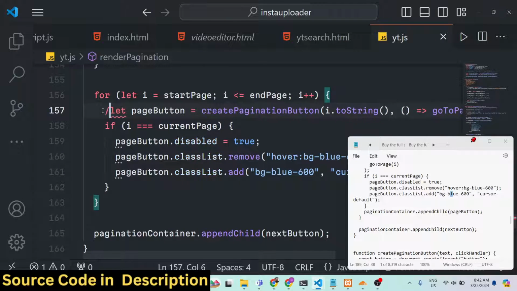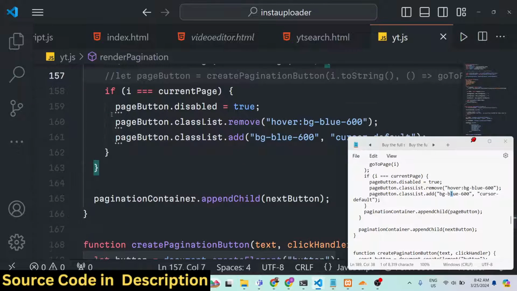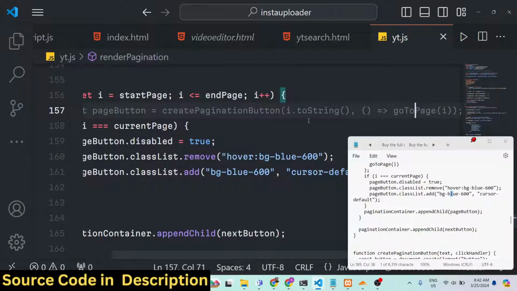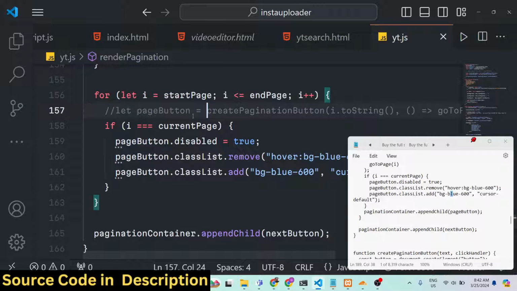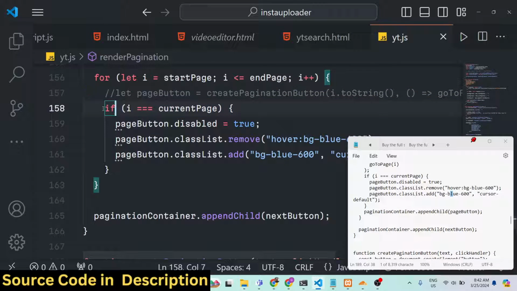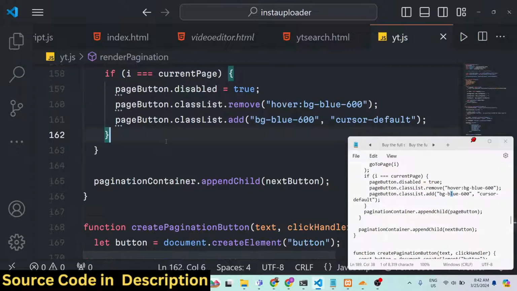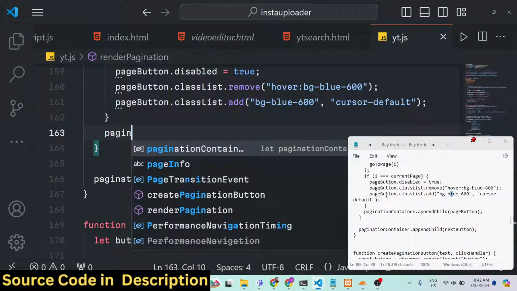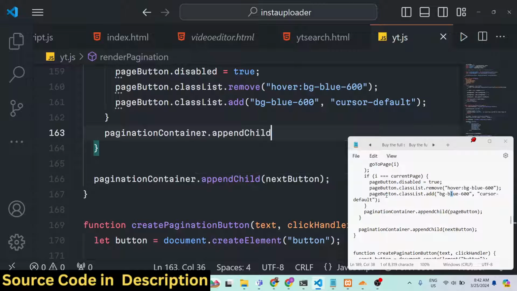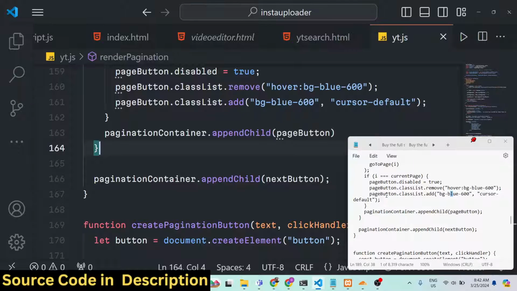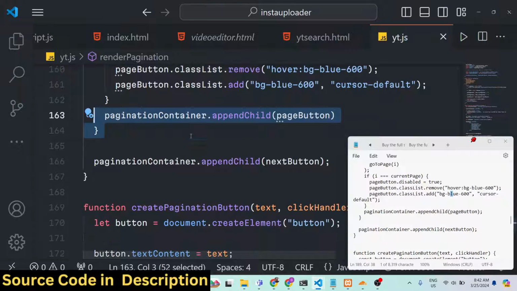So I will uncomment this line right here. This line, we will write this function later on, where we are creating these pagination buttons, 1 2 3 4 5 6. In the if condition we are comparing if we are on the same page, we will disable that button, so we can't click on it a second time. Then we will also pagination container dot append child, adding this page button on the screen. And just outside this we will also add the next button as well.